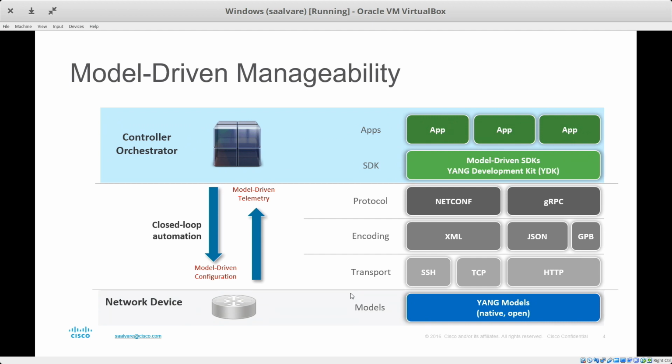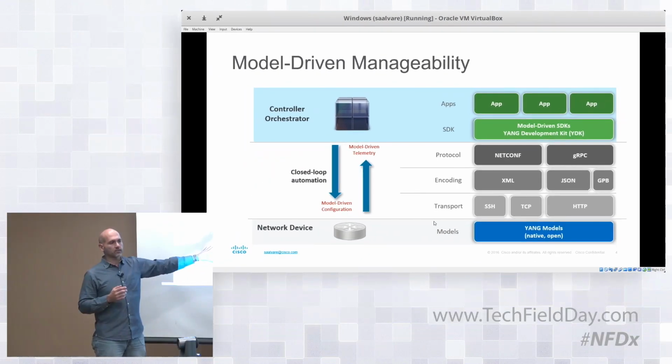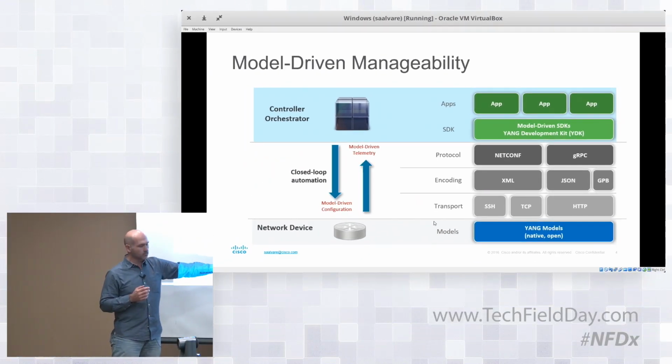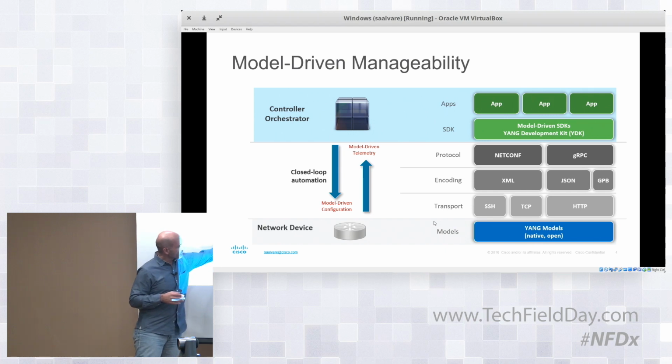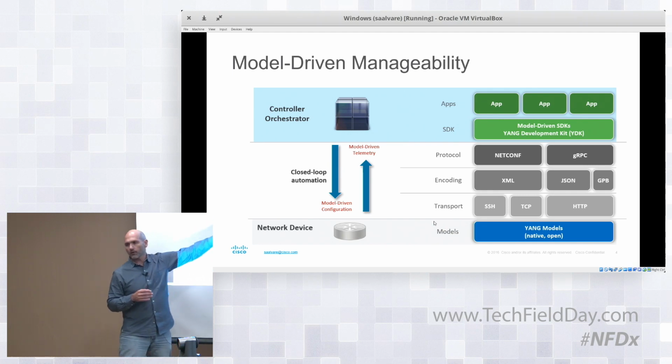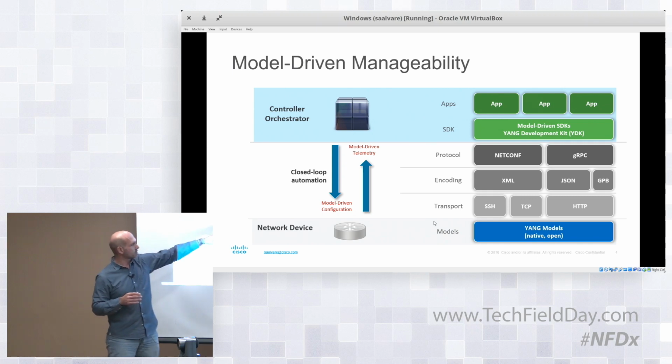So we want to be able to do this closed loop automation, but in a more modern approach. We don't want to do that with the traditional old-style syslog, CLI, SNMP. That's a framework that we use today in XR that's completely based on data models, which we see in the bottom part, data models that define everything that can be configured on the box and everything that can be monitored on the box. And there's some kind of protocol, encoding and transport that can be used by this controller to interact with the device. And the controller orchestrator is going to have some automation applications that are going to be built with some SDK, right?